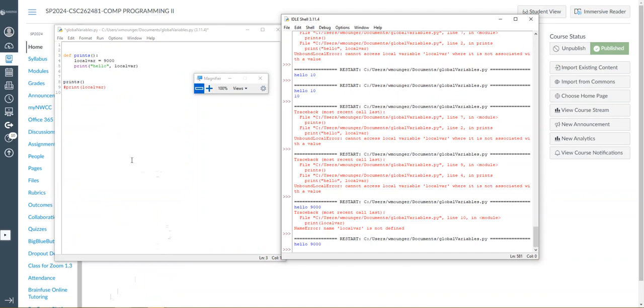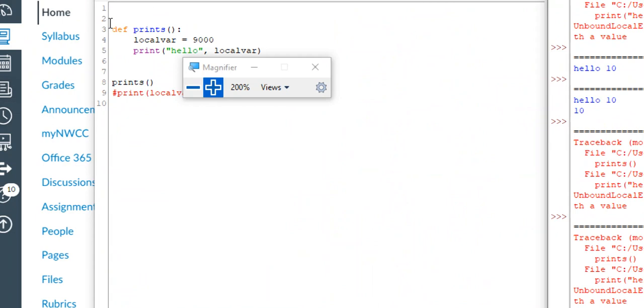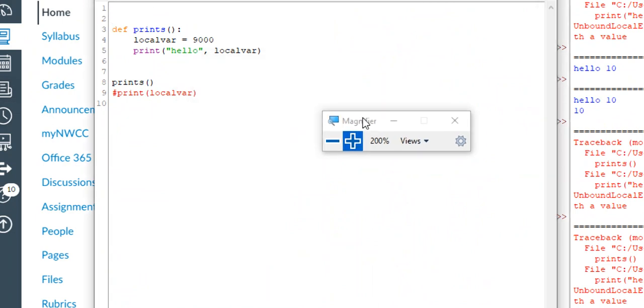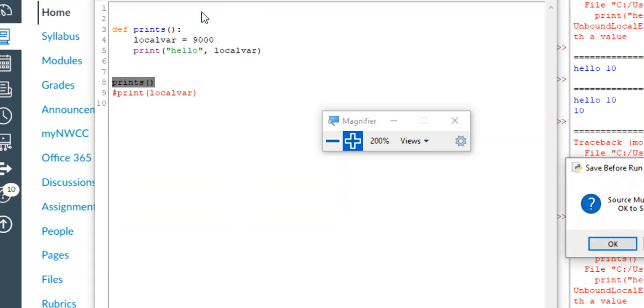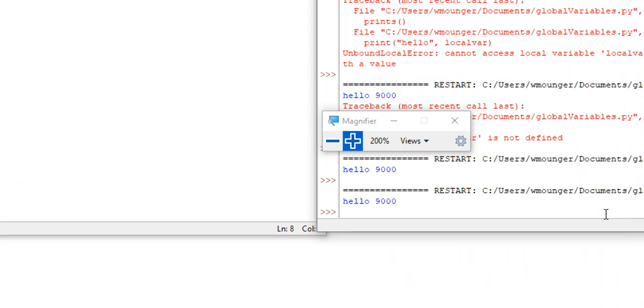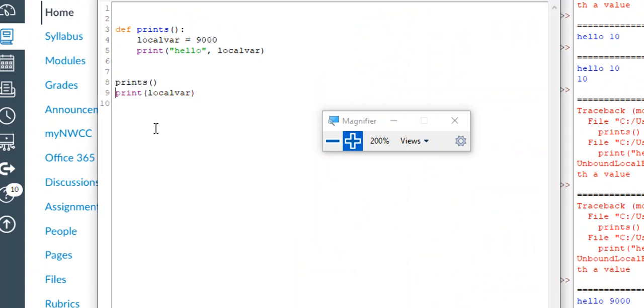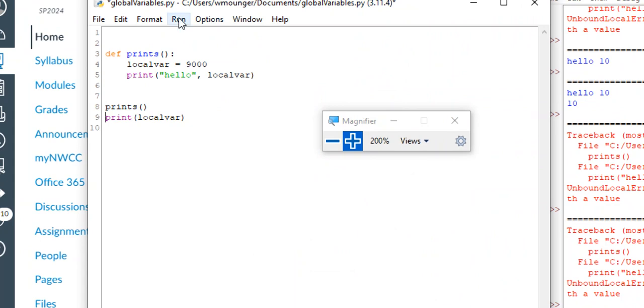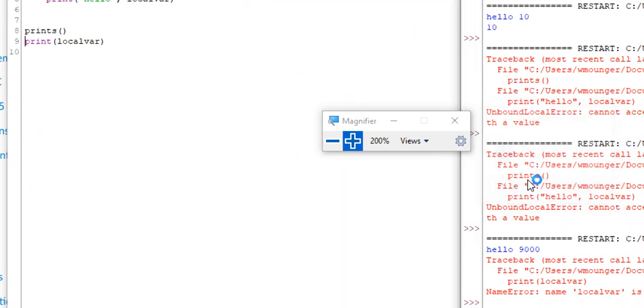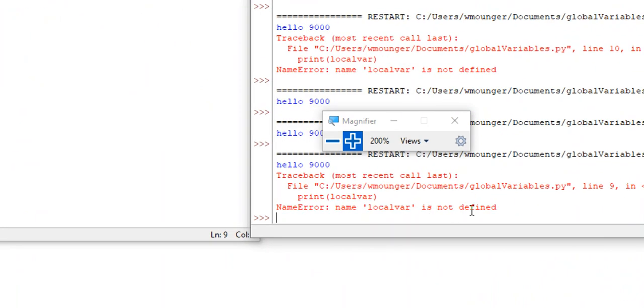Now, what I have here currently is just a single method with a local variable defined, and then I print it. It's called prints. And I'm just going to run it one time. And when I run that, you'll see 9,000, hello 9,000. Now if I try to print the local variable here, you'll see it crashes very quickly because it says it's not defined.